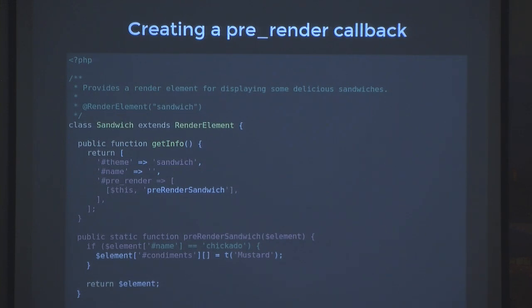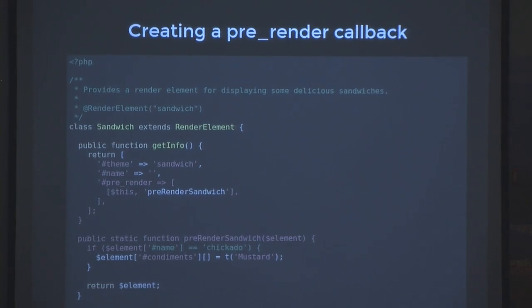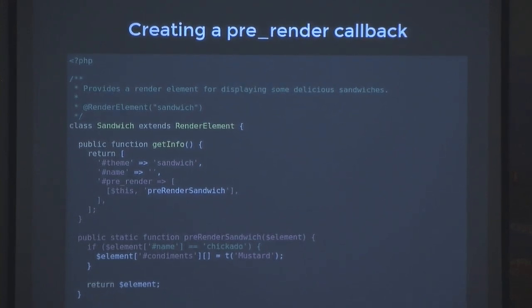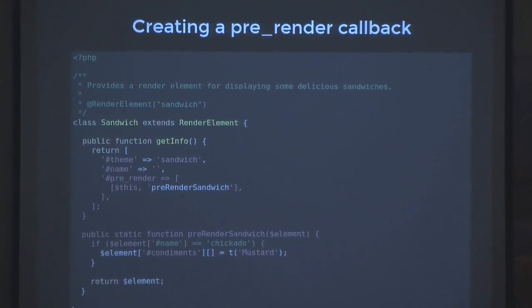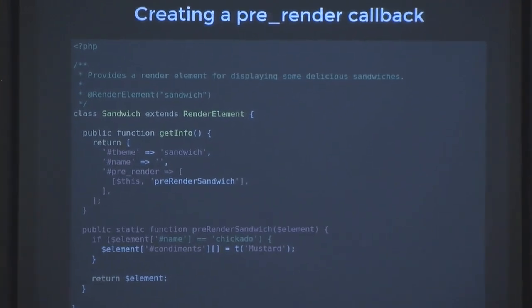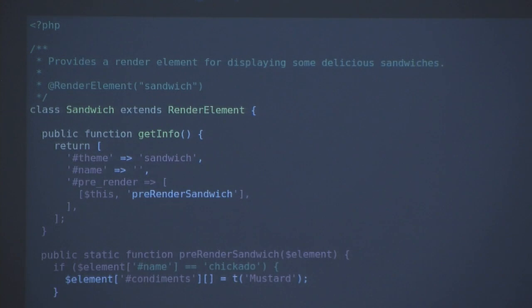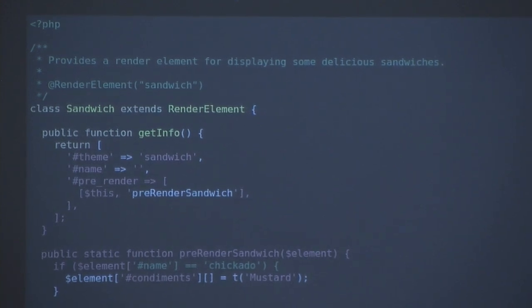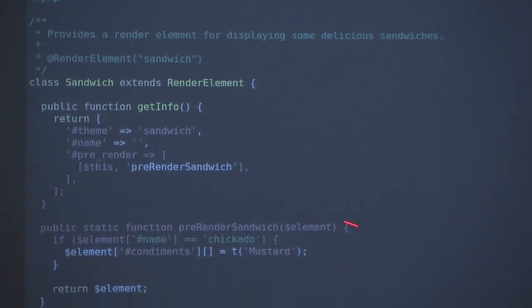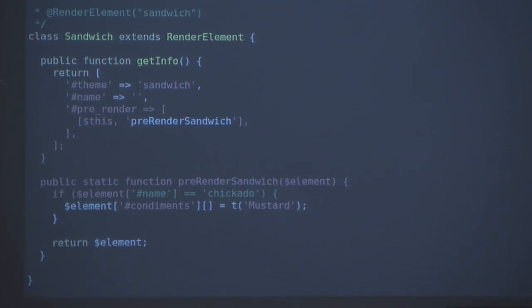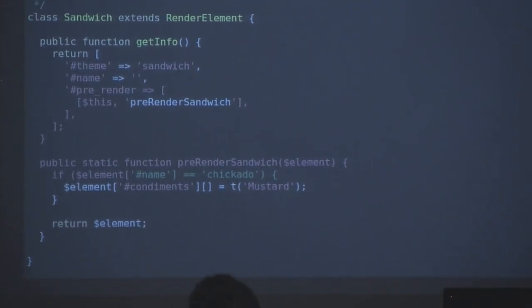So I have here a pre-render function, which is run every time that it is being output. So this is not cached, because getInfo is always cached and doesn't have any cacheable metadata, so it can't depend on something changing. The pre-render can depend on something changing, and there you can do whatever logic you need to do. And what I'm doing here is, if the name of the sandwich is Chicago, I will add an extra condiment to the render array.